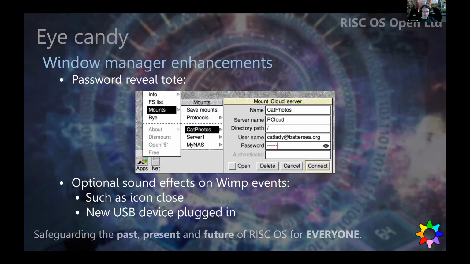So we've got things like, I don't know if you can see, there's a little eye icon in the password field there. So we're looking at adding this password reveal toggle to password fields in the WIMP so that you can click on it and toggle between the password being hidden and visible, which is just very useful for when you've got complicated passwords and you want to spot if you've done a typo.